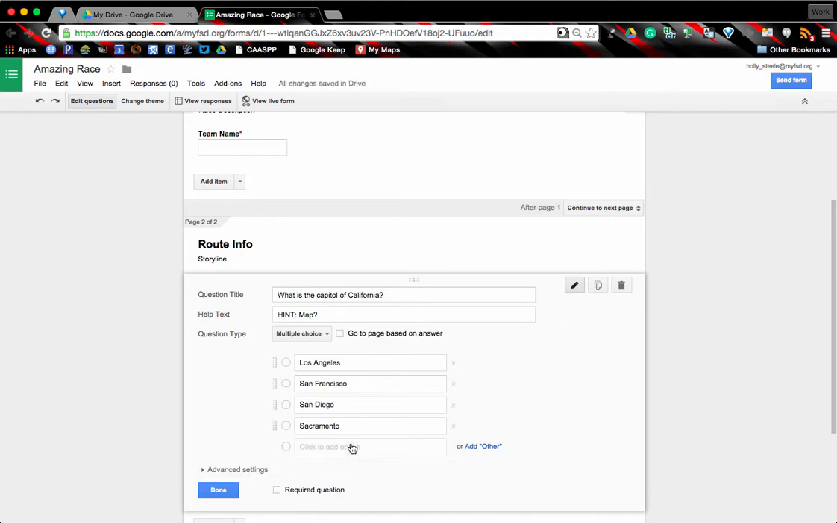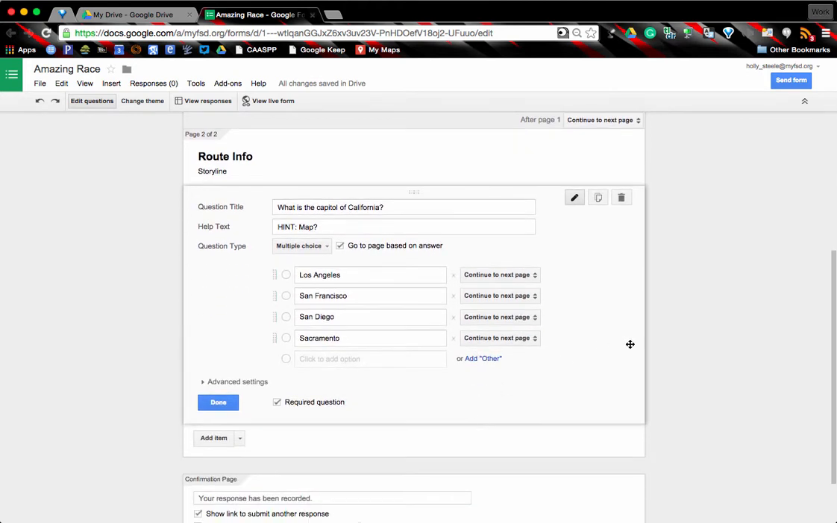I'm going to use kind of an extra little piece here. I'm going to make sure that I tell it it's required. And I'm going to use go to page based on answer. And I have to tell it where it's going to go. Right now, it just says continue to next page, and really there isn't a next page.